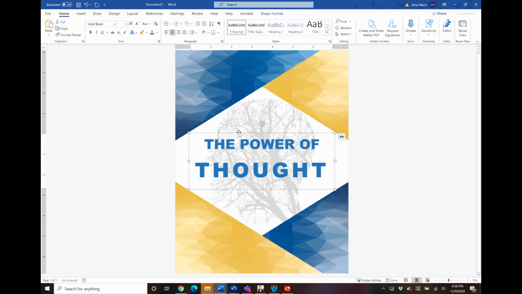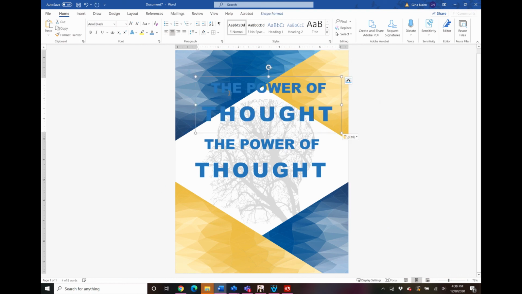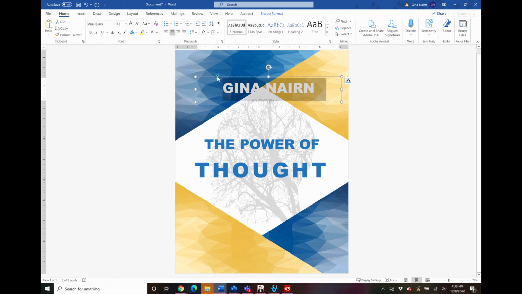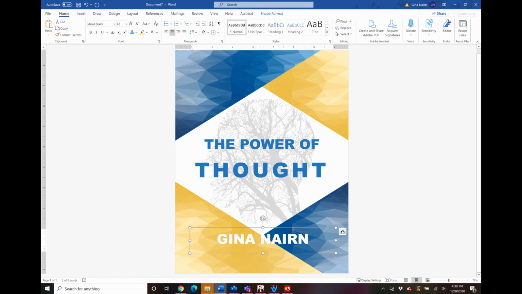So the last thing is for this one, I'm just going to put my name on the bottom. So I'm going to copy and paste my text box. So I'll Control C to copy, click off of it, and Control V. Click my cursor in there, Control A to select all, and then type my name, Gina Nairn. I'm going to turn those letters white and put them down here, and see how I was dragging and it won't go down? That's because I didn't click on the arc and say in front of text. Now I can show that text box who's boss.